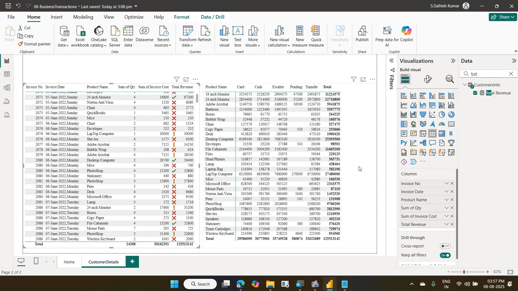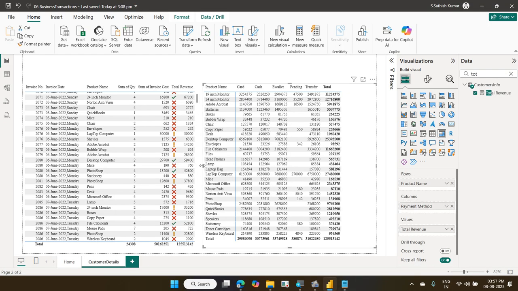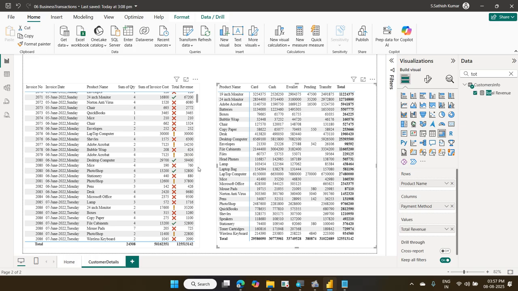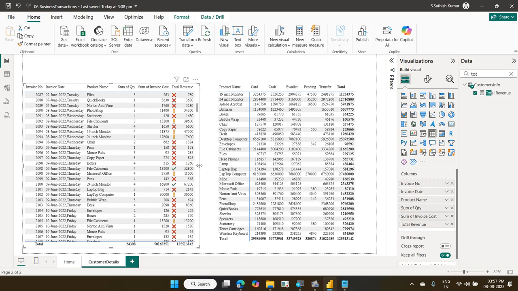Can I filter the table like Excel? Of course. I want the total revenue in ascending order, descending order. Click on total revenue. Click on the top of the total revenue. Descending order. Same total revenue again, ascending order.